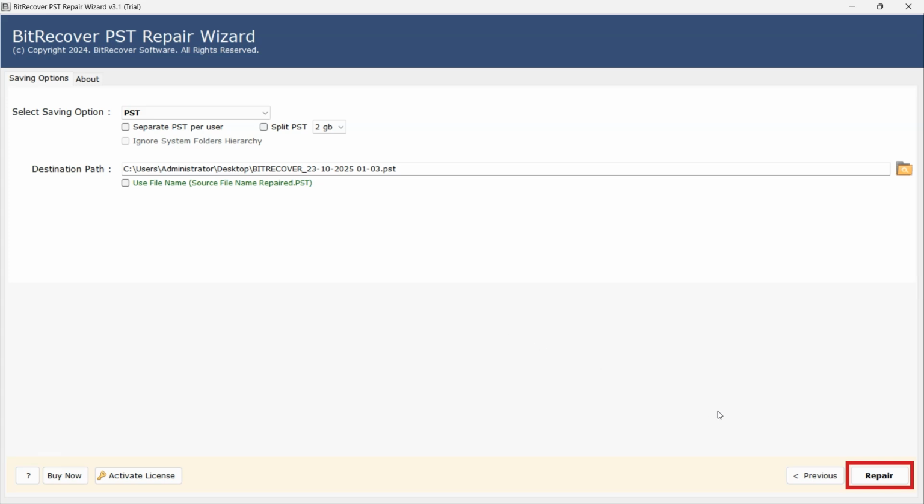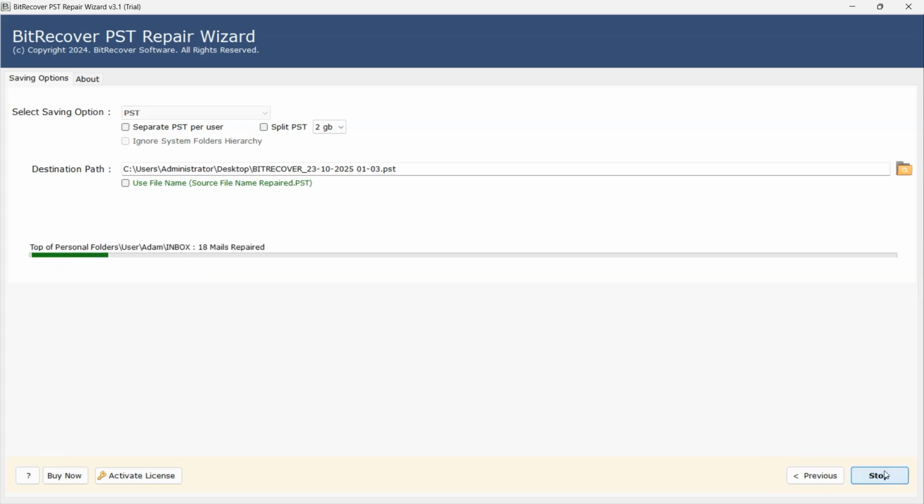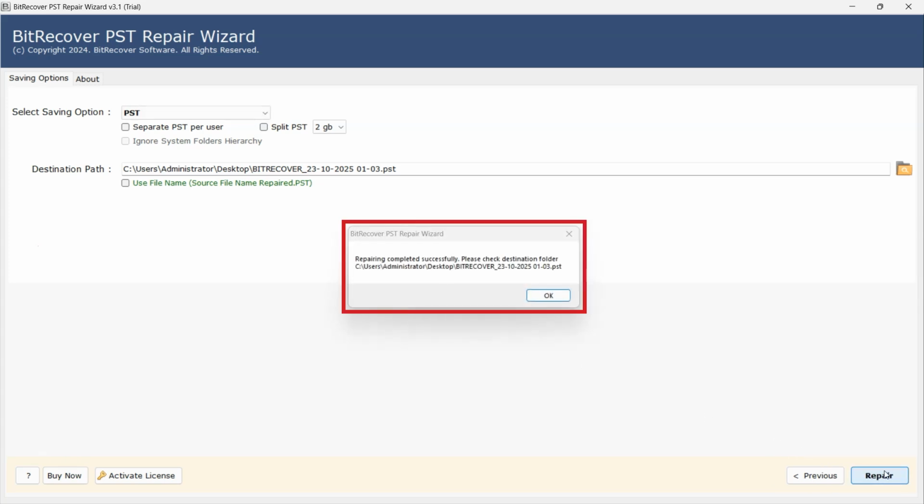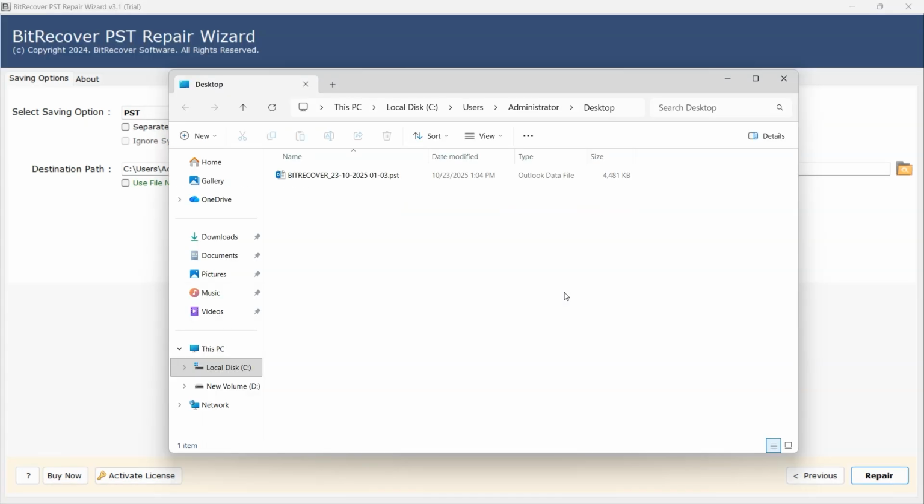Next, simply click the Repair button, and the repair process will begin. Once the repair is completed, you'll receive a notification indicating that the repair was successful. Click OK, and open the destination folder to access the repaired PST file. And that's it for this video.